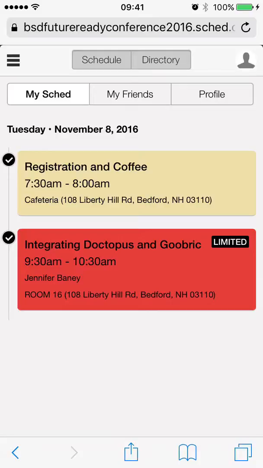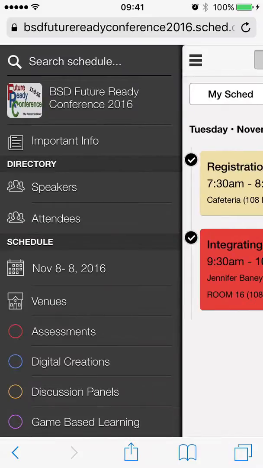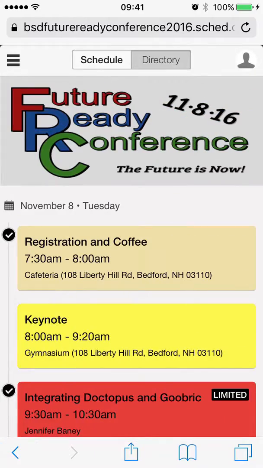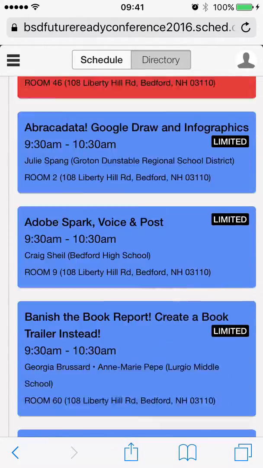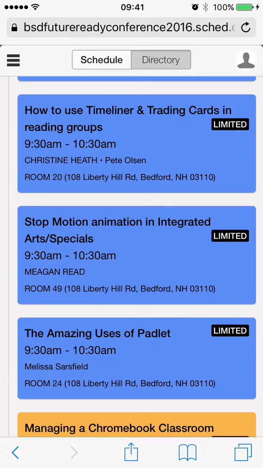And again, if I go ahead and hit schedule at the top, or if I go ahead and select the hamburger icon, I can go back to the main page and then continue selecting different sessions that I want to attend. So it's very easy to use the mobile version of this app, and you can either get the link from the email that's sent to you, or again, it's BSD Future Ready Conference 2016.sched.org.